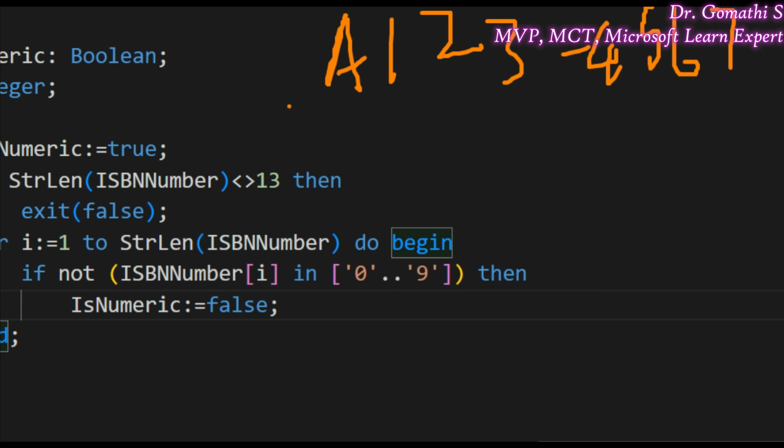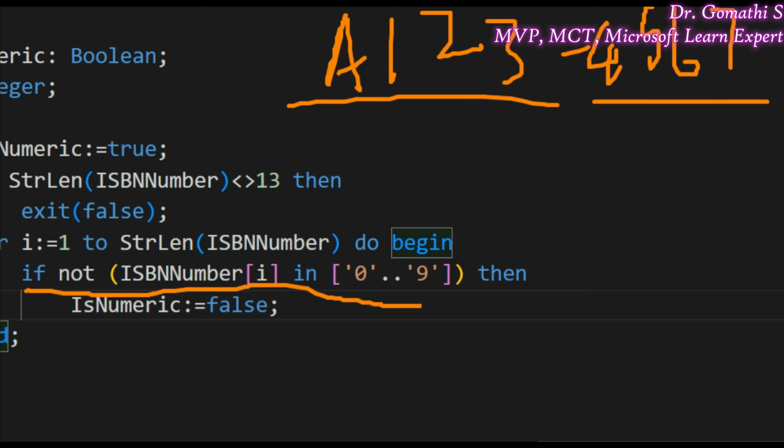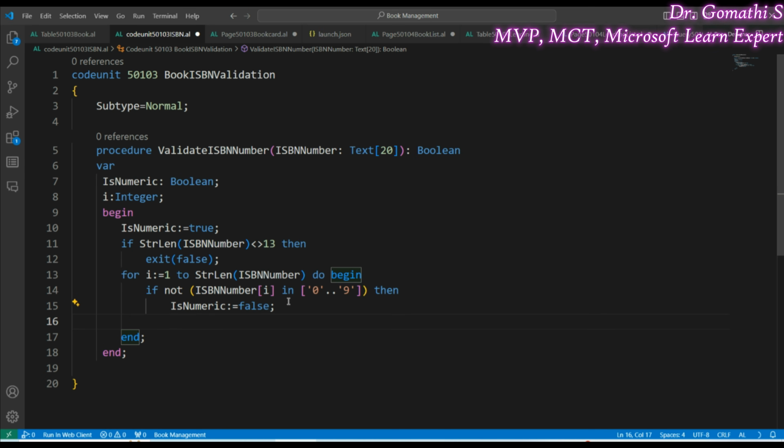So it should not only check the length of the ISBN number. I want to check that the length should be 13, and also that all the characters entered should be numbers. So it will check if it is not a number between 0 to 9, then it should set numeric values to false. Else, if it is a number, then I'm breaking the loop here. Even if it finds any one character as a string or text, it will break and end the loop.